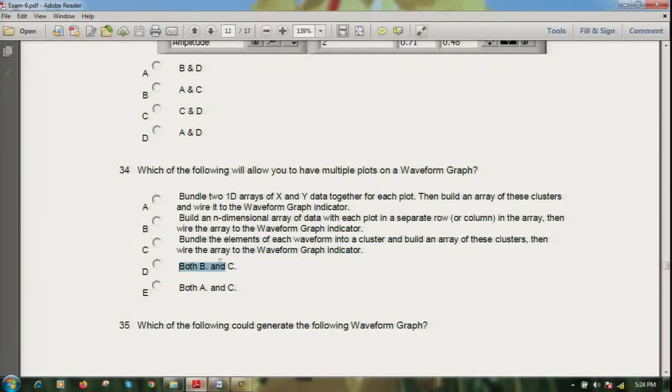So the correct answer is both B and C. Both of these options are correct.